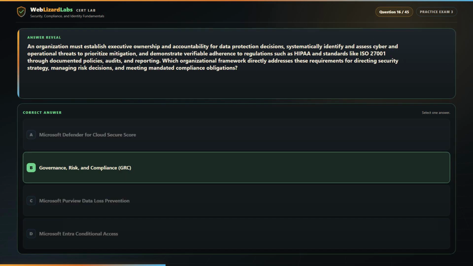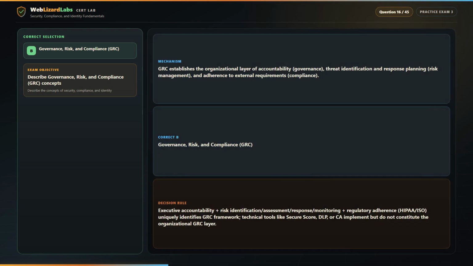GRC establishes the organizational layer of accountability, governance, threat identification and response planning, risk management, and adherence to external requirements, compliance. Executive accountability plus risk identification, assessment, response, and monitoring, plus regulatory adherence, HIPAA and ISO, uniquely identifies the GRC framework. Technical tools like Secure Score, DLP, or CA implement, but do not constitute the organizational GRC layer. The decisive answer is B.